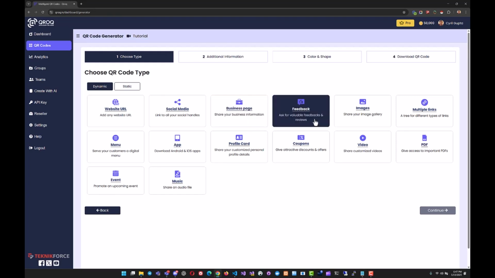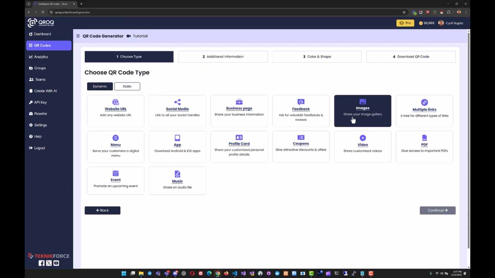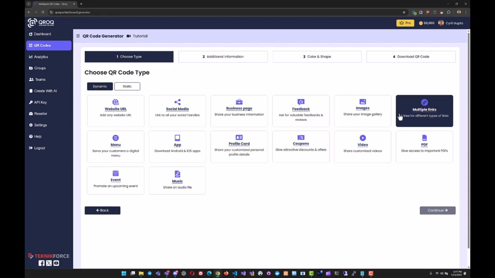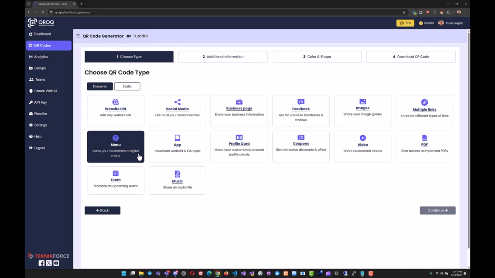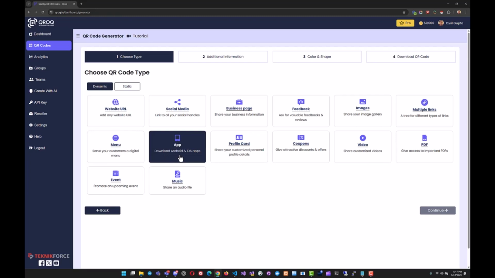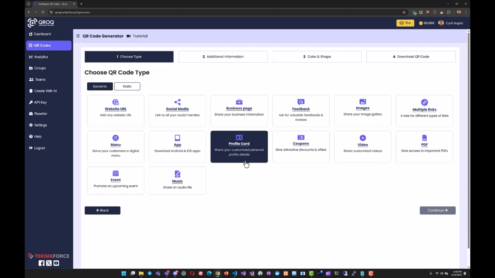You can also create a QR that links to a feedback page. People can give you their feedback through a QR. You can share images. You can share multiple links on QR. If you are a restaurant owner or a cafe owner, you can have your menu on the QR. You could create a QR code that directs people to your app, whether it's on Android or iPhone, doesn't matter. You can have your profile card. It's like a business card, but then it's a profile which people can visit. So if you're a consultant, you can have your entire profile on a QR.